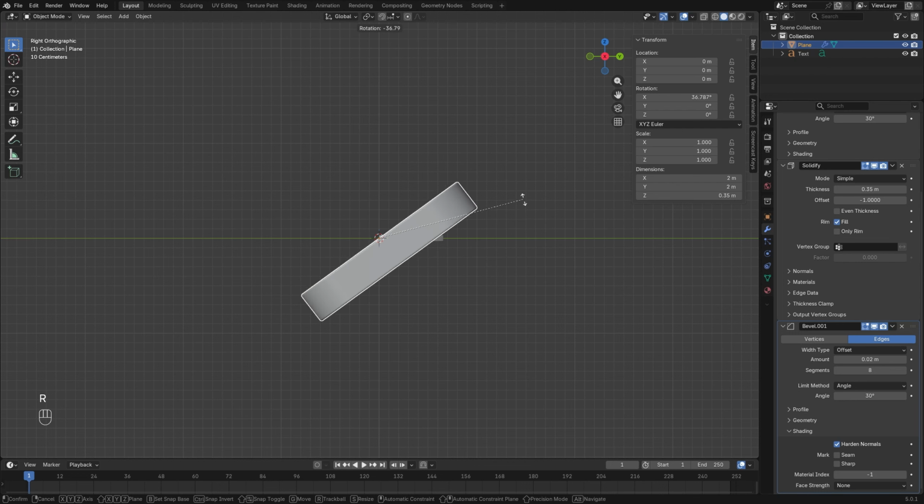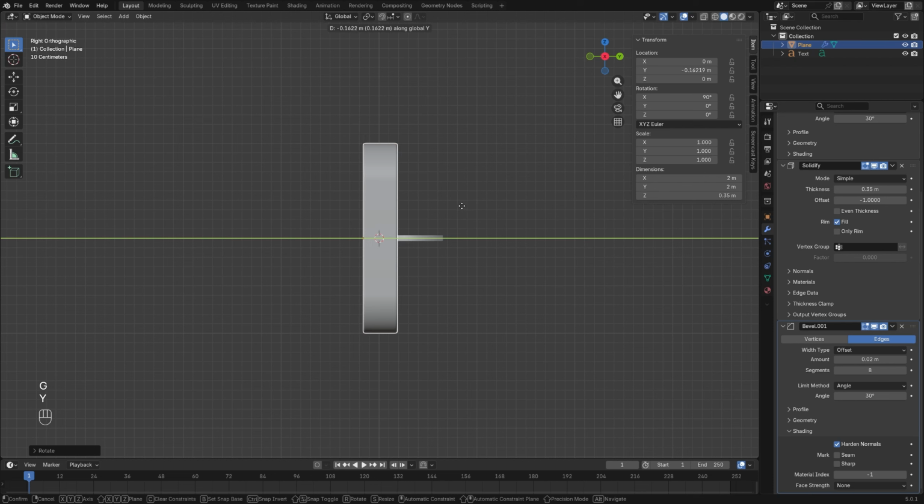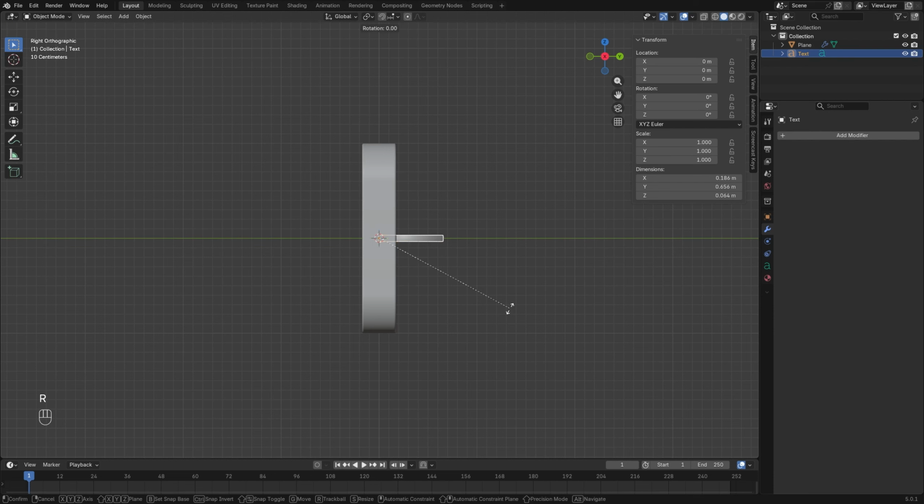Rotate the plane 90 degrees using the R key. While rotating, hold down Control to rotate in 5-degree increments. Then, we'll press the G key to move the object, and then Y to ensure it moves exclusively along the Y-axis. We'll rotate the digit in precisely the same manner.